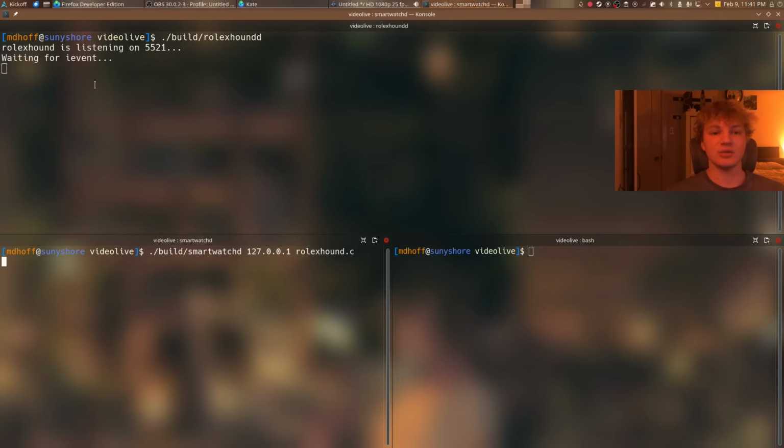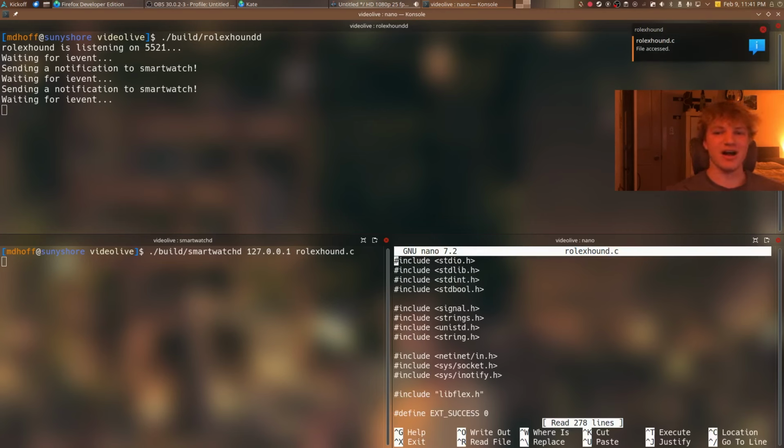Here is where we get nervous, because we're going to test the programs that we just created live. So we're going to go ahead and start Rolexhound up. And as you can see, he starts listening on port 5521. Now we're going to start Smartwatch with the localhost for now and rolexhound.c. So now you can see that we've gotten to this stage where Rolexhound initialized and he's waiting for the inotify event. So now if I go ahead and edit rolexhound.c, boom, check that out.